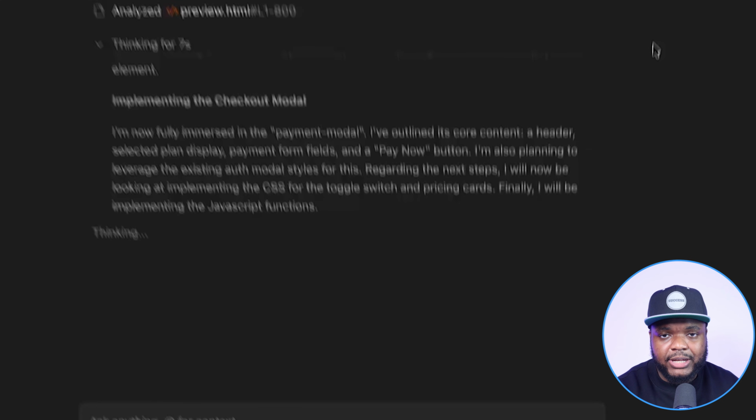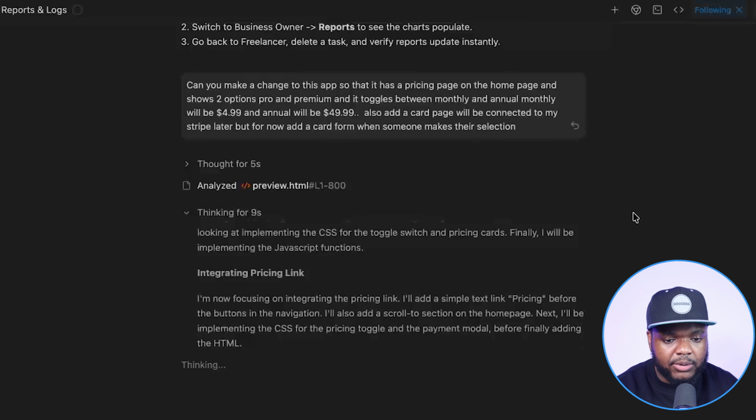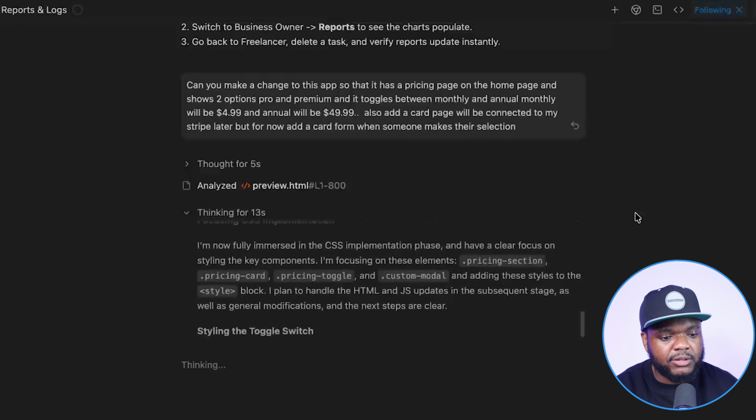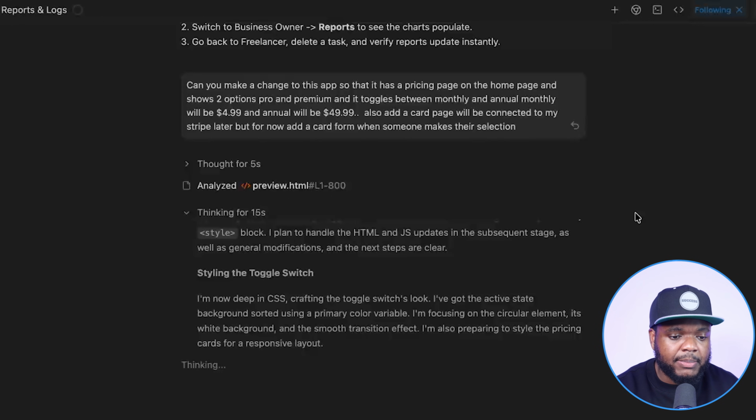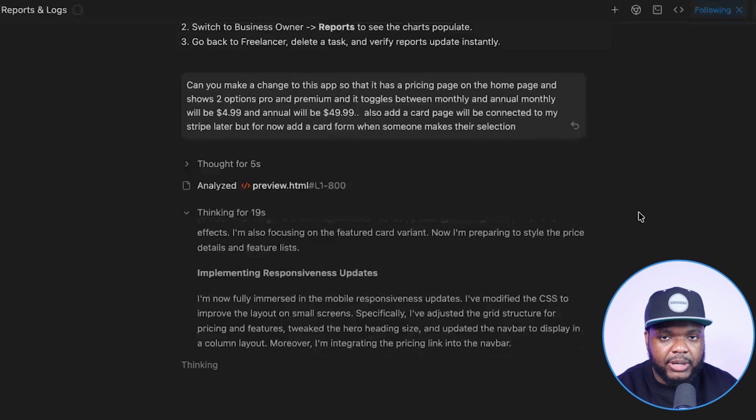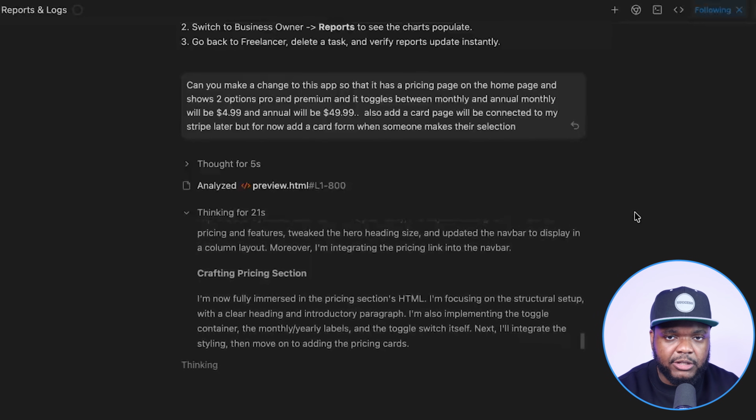And hopefully this shouldn't take too long. It's going to start coding everything out. It's going to start building it. It's going to start integrating it. So I'm just going to wait for it to finish. And as soon as it has, I'm going to be back ASAP and show you the addition that it was able to make on the homepage and just on the web app, generally speaking.